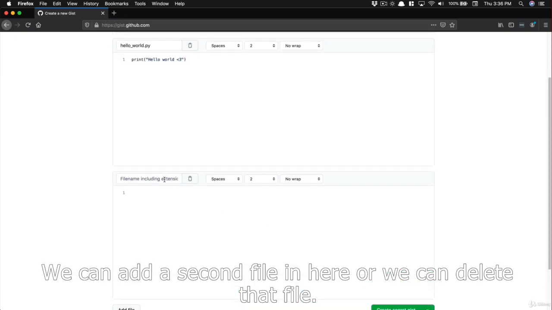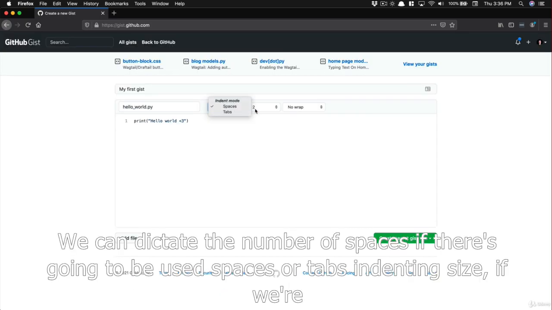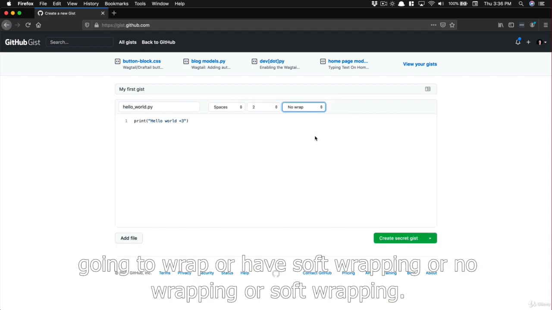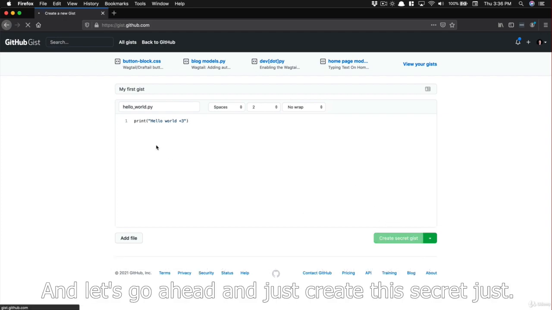We can add a second file in here, or we can delete that file, but we have to have a minimum of one file. We can dictate the number of spaces, whether it uses spaces or tabs, the indenting size, and whether we're going to have soft wrapping or no wrapping. And let's go ahead and just create this secret gist.